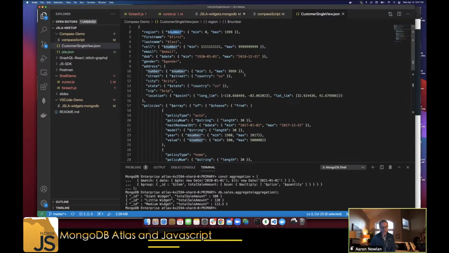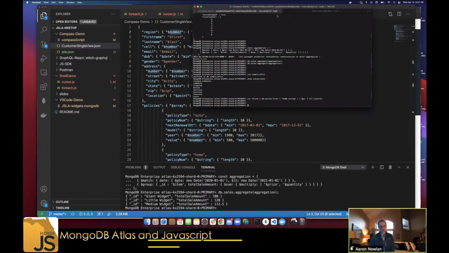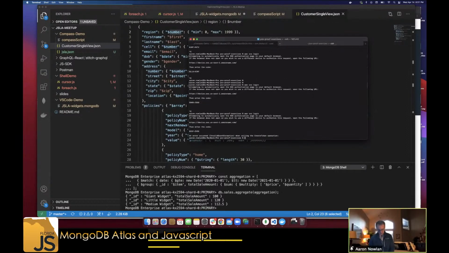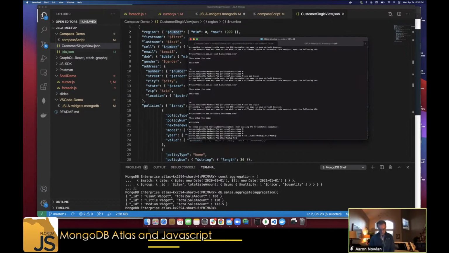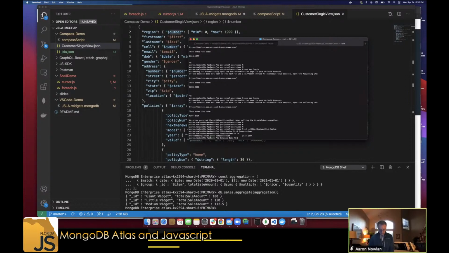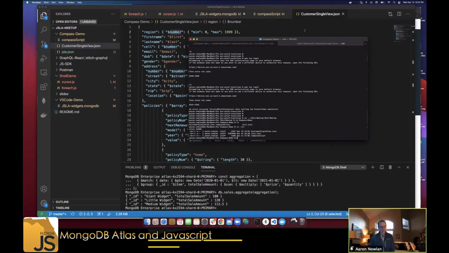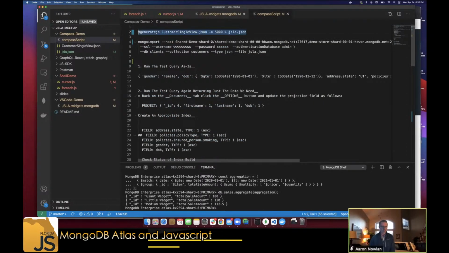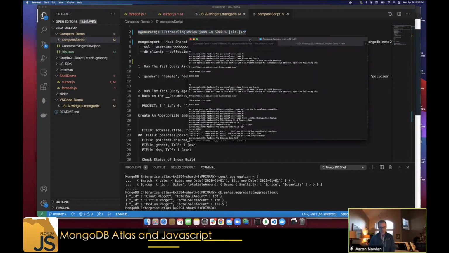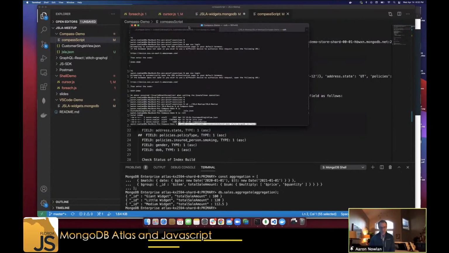So I've got this running here. I went ahead and ran the command that we saw earlier to create a JSON file with 5,000 records in it. So I'm just going ahead and run it again. Let me make this bigger for you guys.